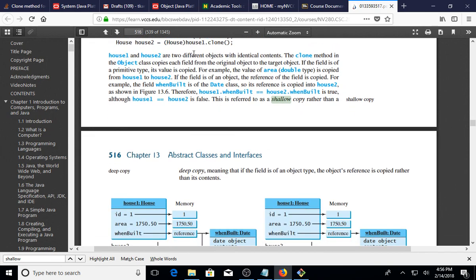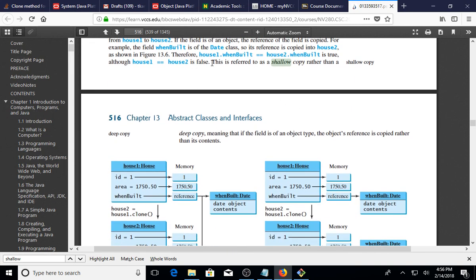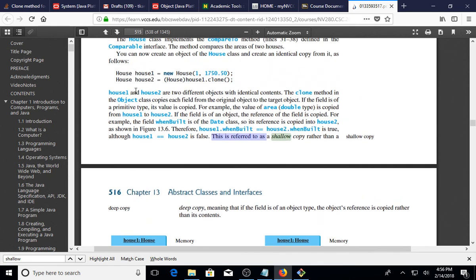So now, house1 and house2 are two different objects with identical contents. The clone method in the Object class copies each field from the original object to the target object. If the field is of a primitive type, its value is copied. We already understand primitive types, right? We talked about last time. For example, the value of area, a double type, is copied from house1 to house2, right? If we have the fields or the attributes of the house as the area of the house.